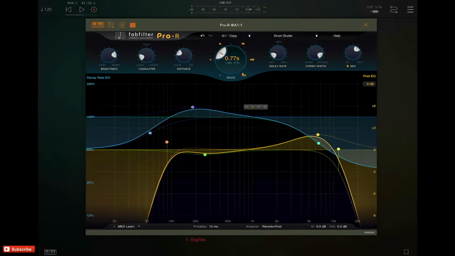God, I wish I could get to my double kick pedal properly. That sucks, man. Spend all that money on a double kick and I can't even use it right now. But yeah, there you go.